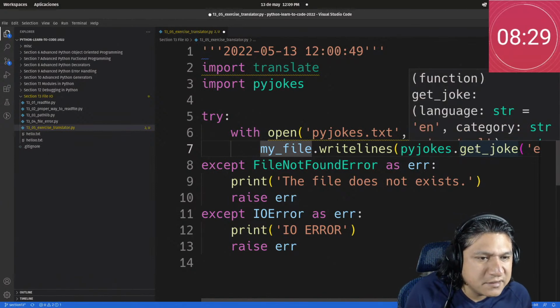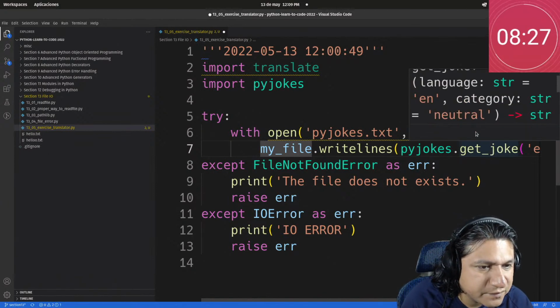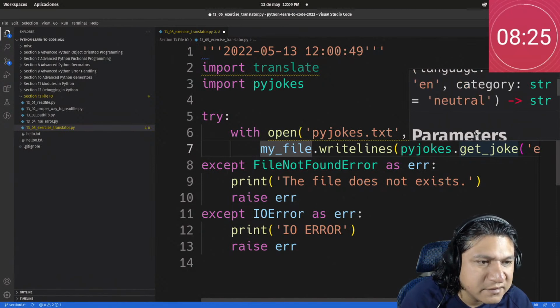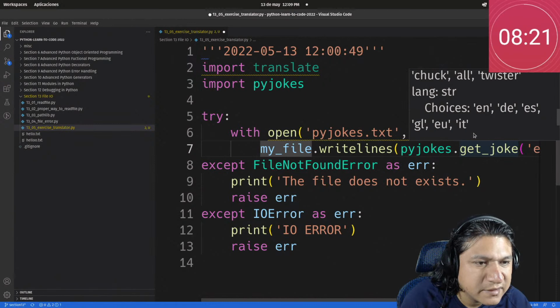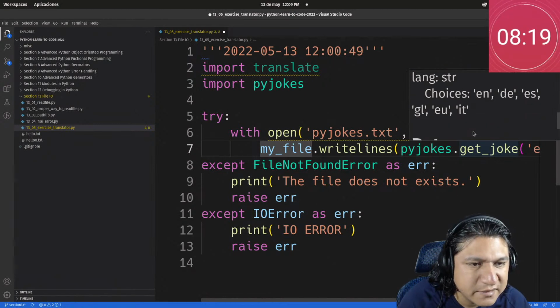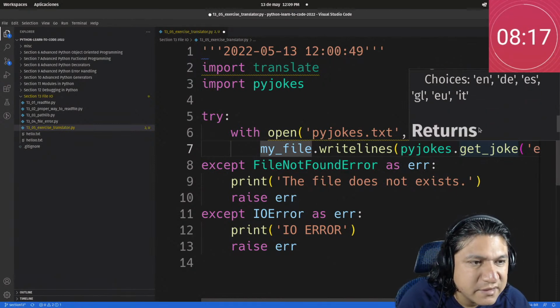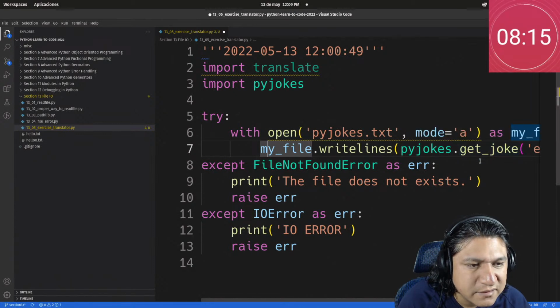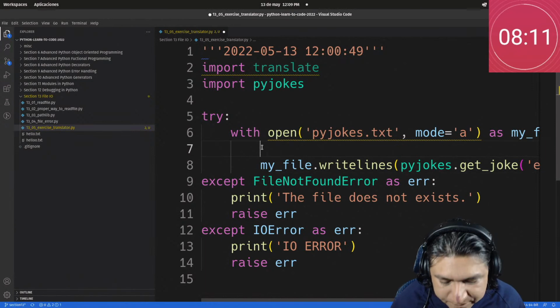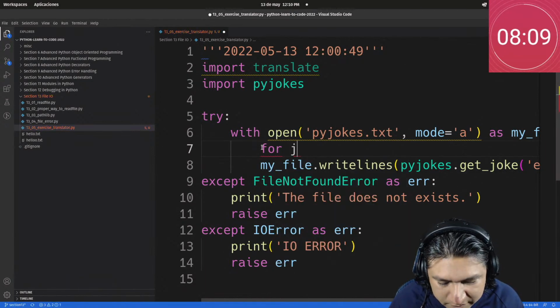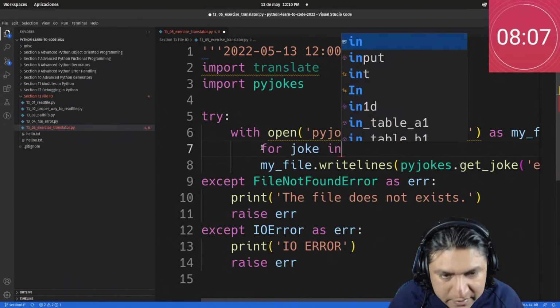Okay, it's a function language. What do you return? You return a single string. And these are the languages. There is no Japanese here. Returns a single joke. I wonder if I can create a for joke in.